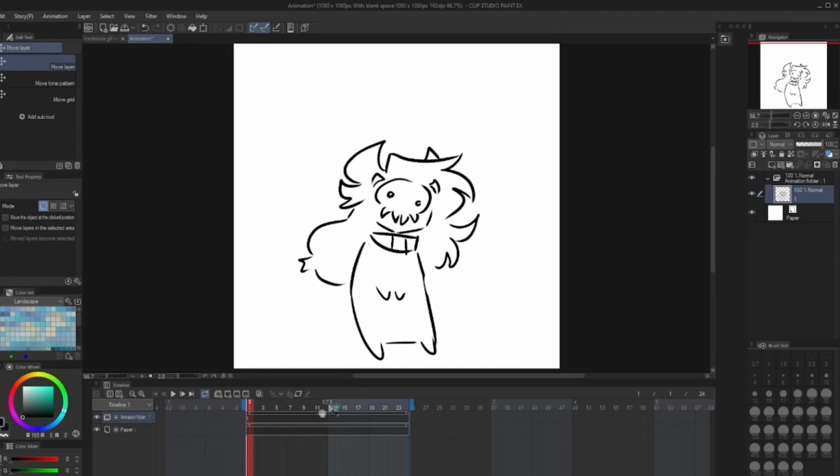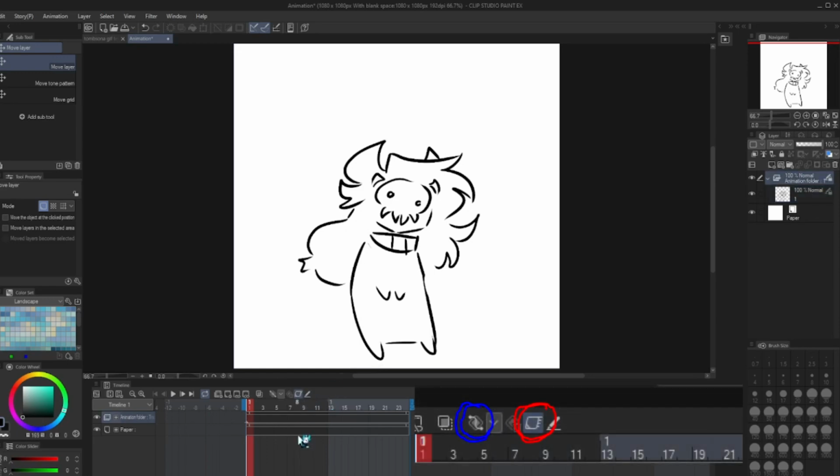So the first thing that you're going to do with keyframing is press that thing. I don't know what it's called, but yeah, you're going to put that there. You're going to want to make keyframes where you want the movement to be.